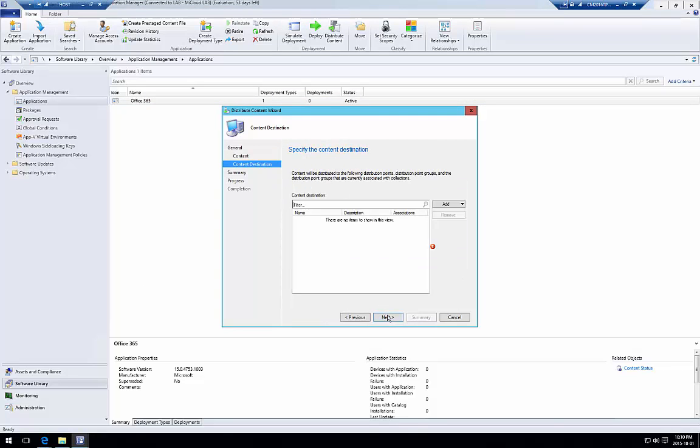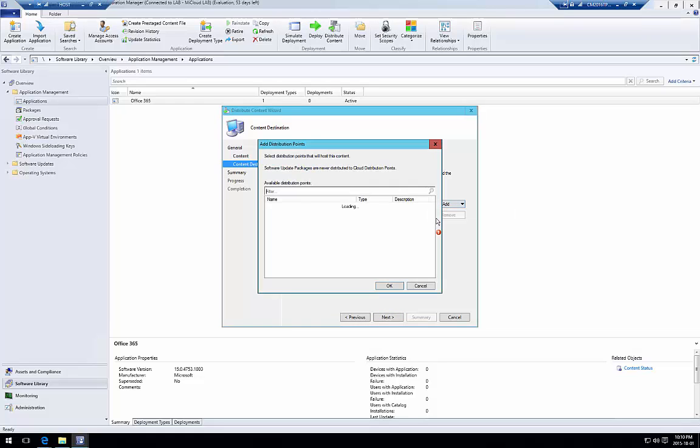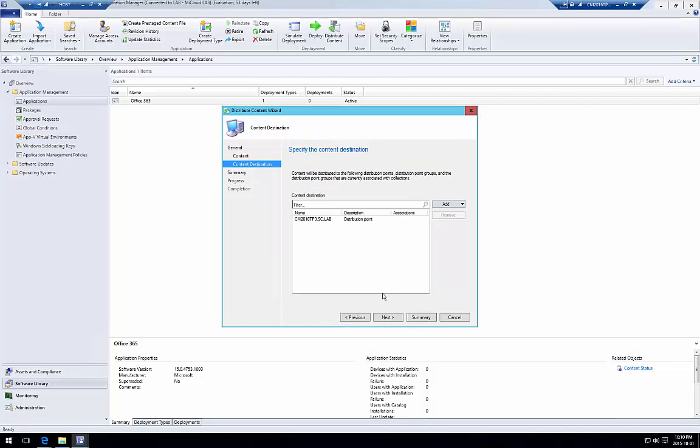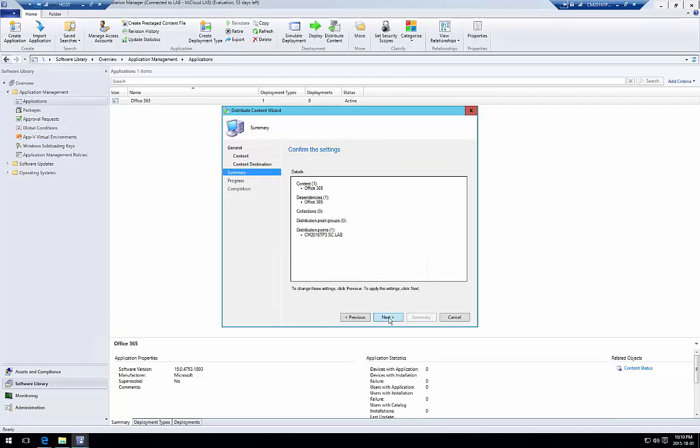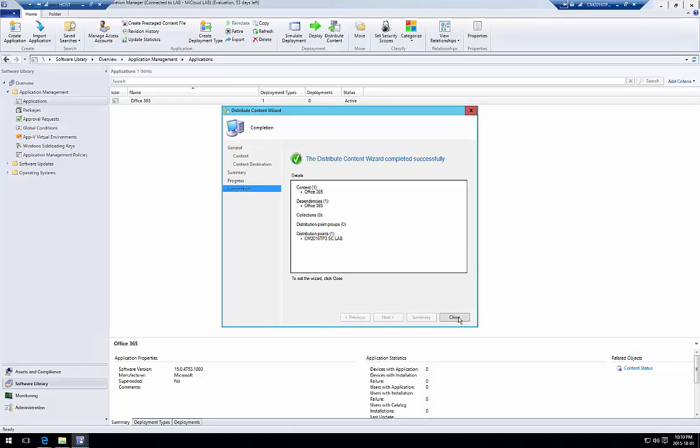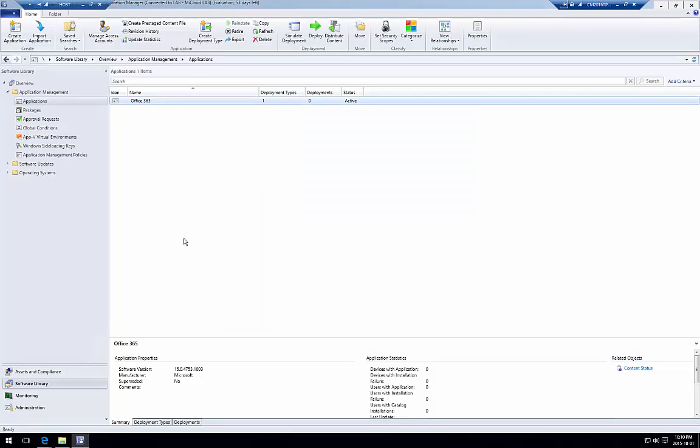Basically, next. And then when we get to content destination, we need a distribution point or group. I only have one in my lab, so we'll choose the one. And next, let it finish. Done, very quick. And we can take a look.